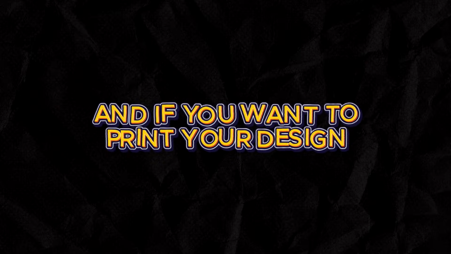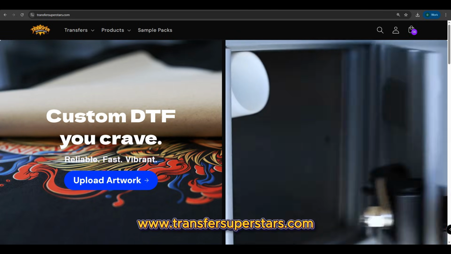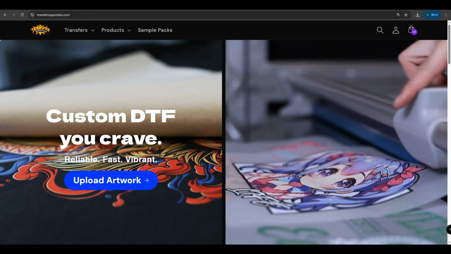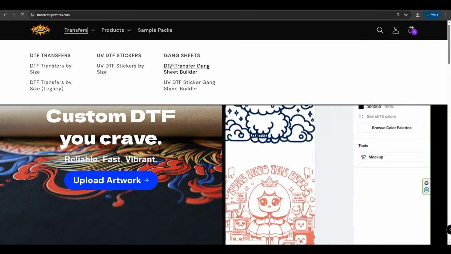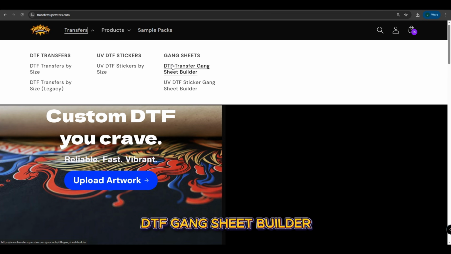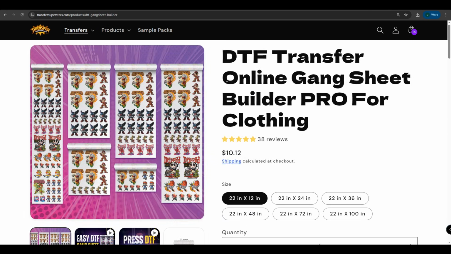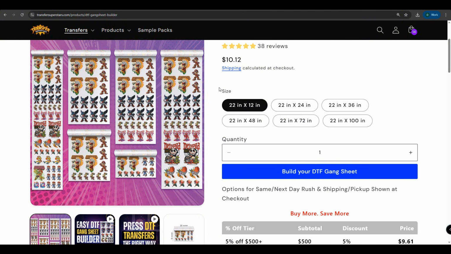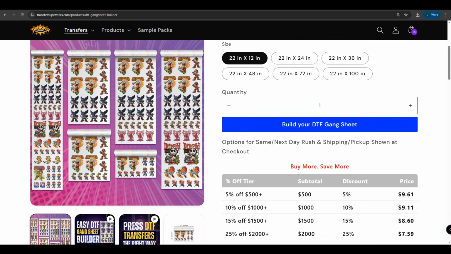And if you want to print your design, head over to our website, transfersuperstars.com. We offer different services to help you print your design. For gang sheet transfers, under the Gang Sheet section, click on DTF Gang Sheet Builder. Here you can choose how your gang sheet will be. Sizes range from 22 by 12 to 22 by 100. You can also select how many copies you want to order. Once you're set, click Build your DTF Gang Sheet.